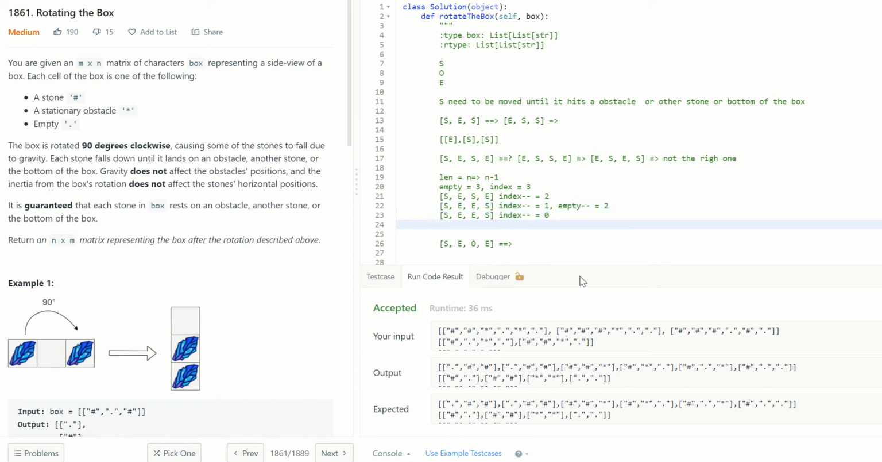So it becomes 0. At 0, you have a stone, right? This stone will move to the next empty position. What is the next empty position? It is 2. Index minus minus will become minus 1, and this will become empty, and empty minus minus will become 1. But the index already became minus 1. That means there are no more stones to be moved. So that's how we will be proceeding.